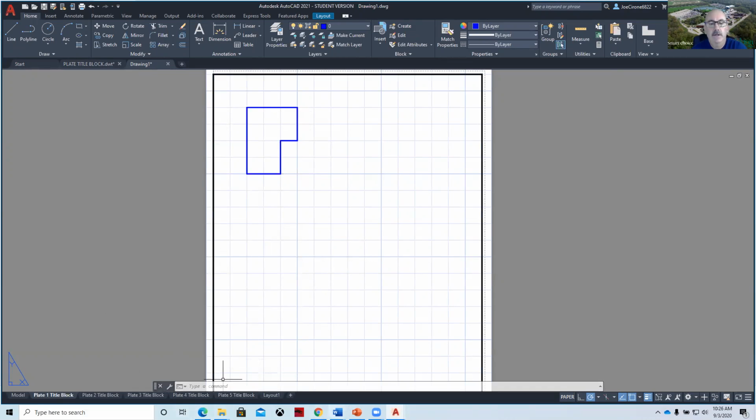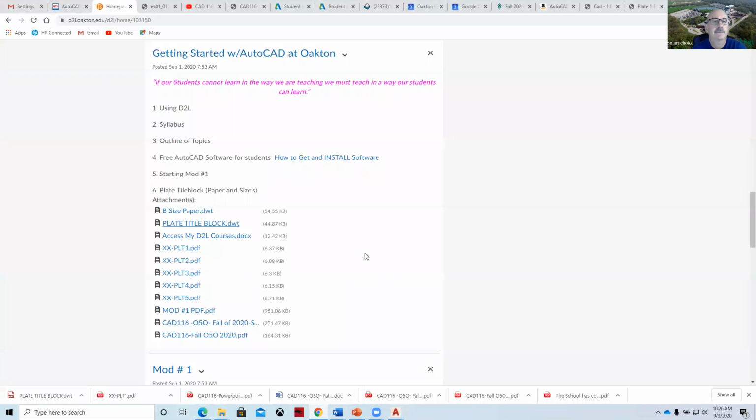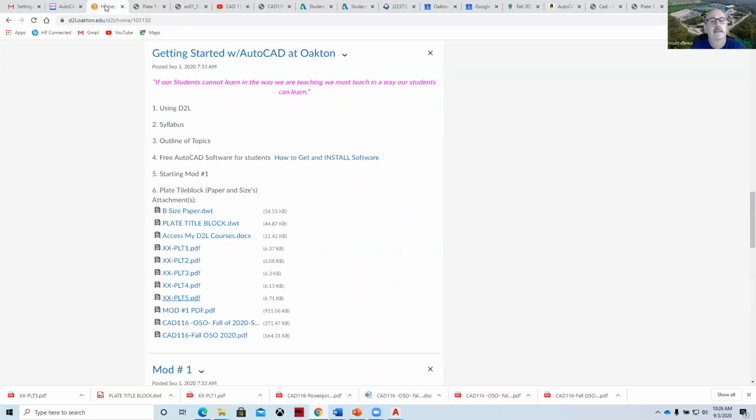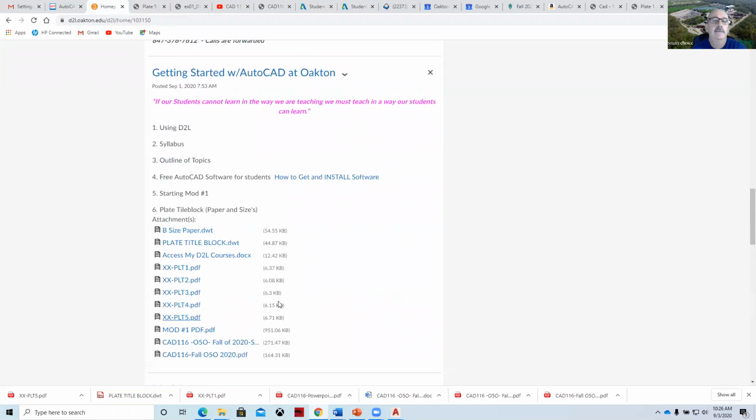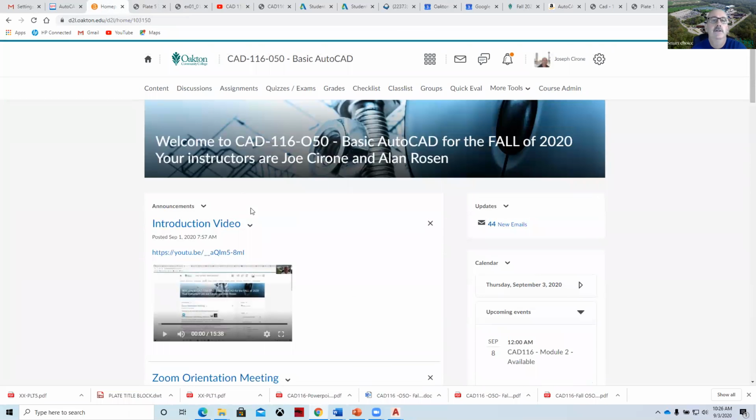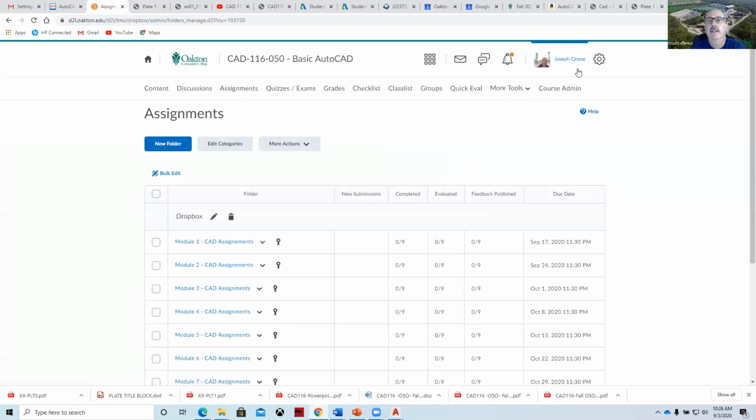Switching back to our content. These are the plates: plate 1, plate 2, plate 3, plate 4, plate 5. And if we look at that, they'll look like that. And then once you have completed those drawing plates, you'll save the file and put it into the assignments area. And let me change this to student view.